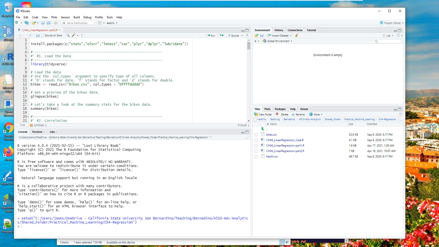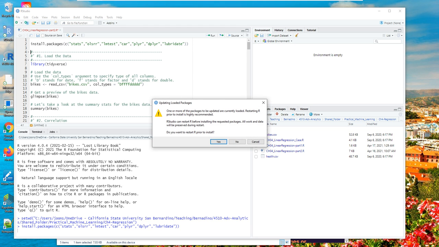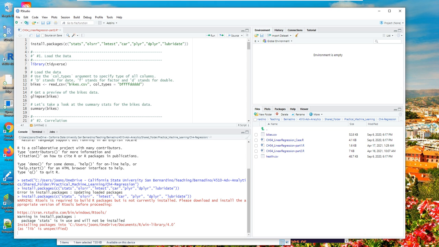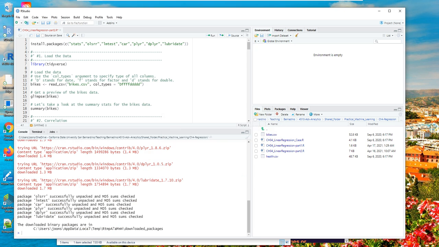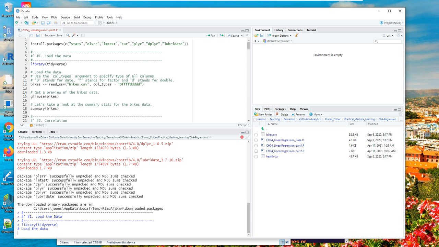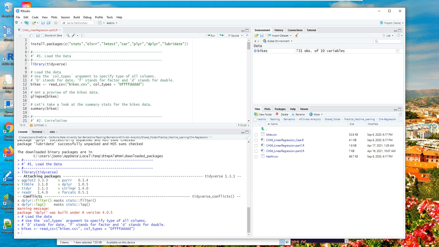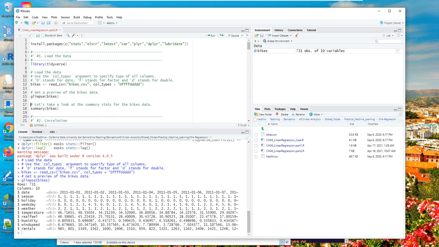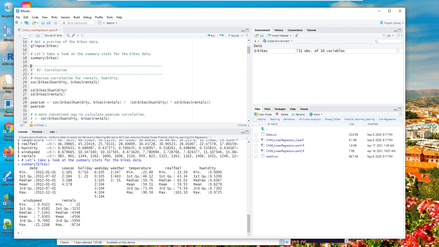So let's just make sure that I have all the packages installed, right? I'll say no. Okay, so once it's done, then I'm going to load the tidyverse, okay? And then make sure to read the CSV file. And then let's look at the glimpse of the data file, right? And then summary, right? Okay, now the correlations.